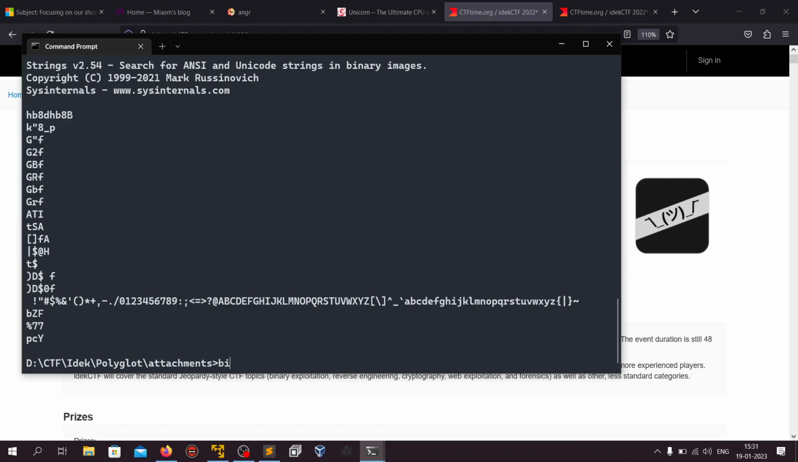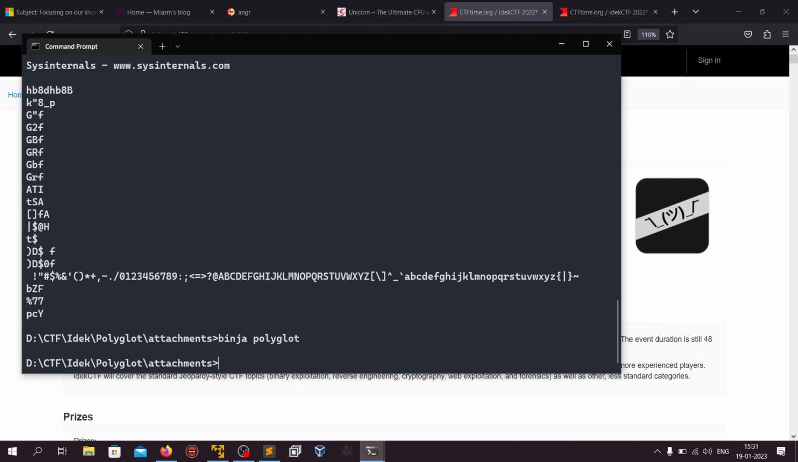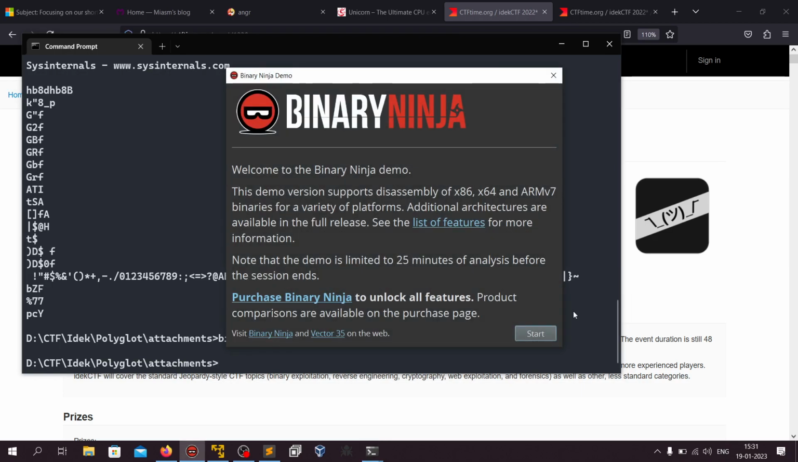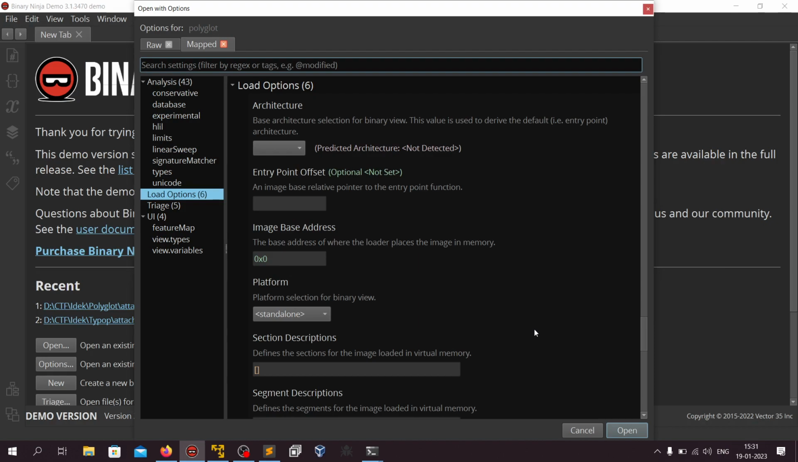So let's try to open this polyglot file in Binary Ninja. Because it is a polyglot, it might give us a hint that maybe it has multiple file formats inside of it. When we load it in Binary Ninja, obviously it doesn't know what the file type is, so we can set the architecture ourselves. Let's start with x86-64, because most of the binaries in CTFs use this architecture. We'll just set this, open it, and see what we get.